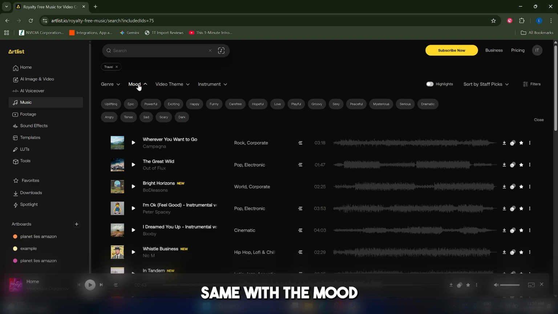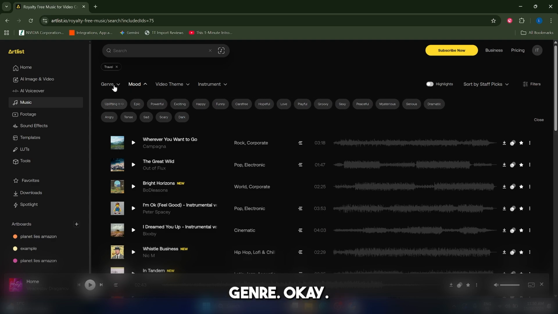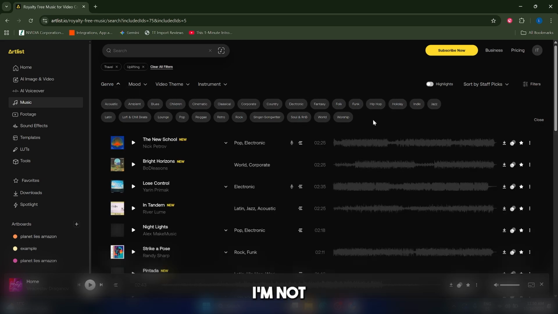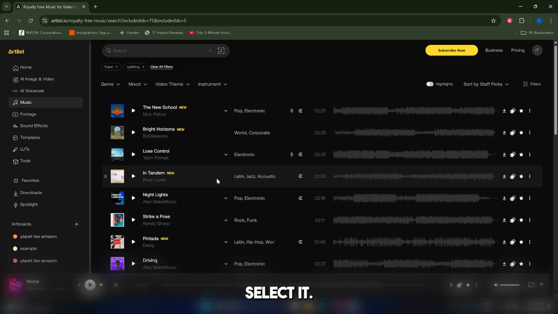And you can do the same with the mood if you want it to be epic for a specific part of the video, uplifting, things like that. And you can also select the genre. But in my case, I'm just going to keep this empty. I don't want to select it. So here you can see all of the different filters that I have so far.